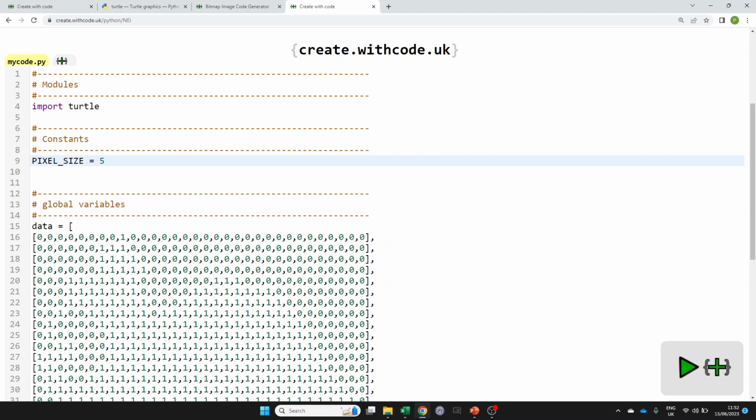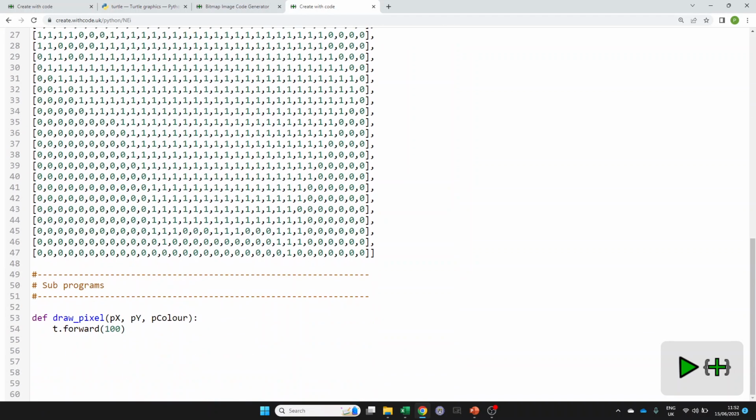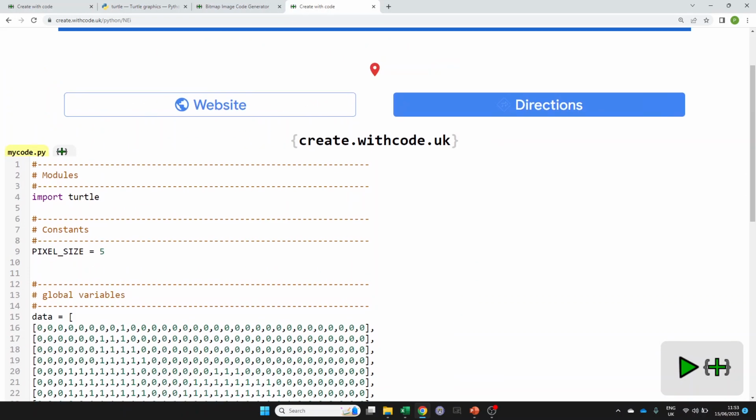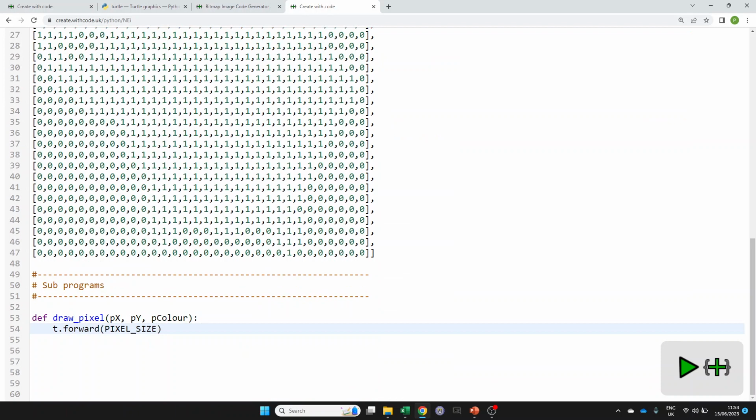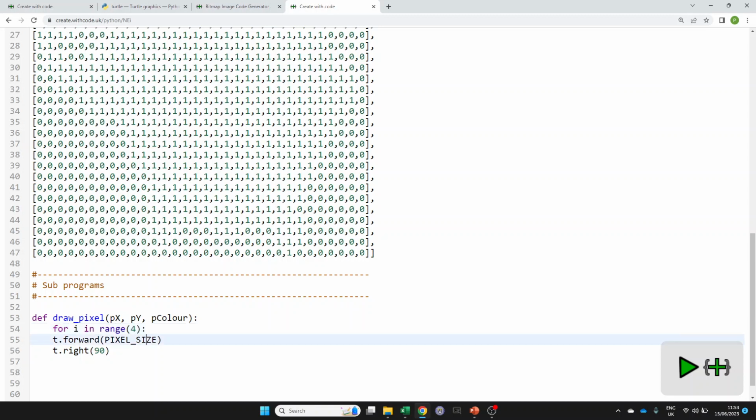What do I mean by that? Each square represented by a number in this data here on the actual screen is going to be 5 pixels by 5 pixels. Right, so now we can use that here. That's the constant we've defined at the top. To draw a square, we need to move forwards and turn right by 90 degrees. We could go left, it doesn't matter, as long as we do the forwards and the turning 4 times. So let's indent both of these.